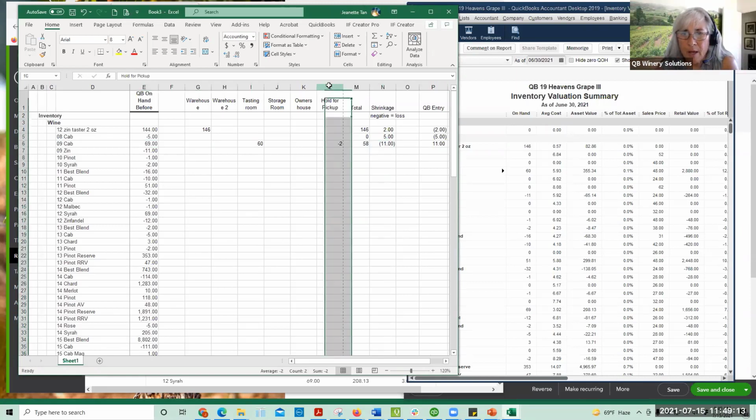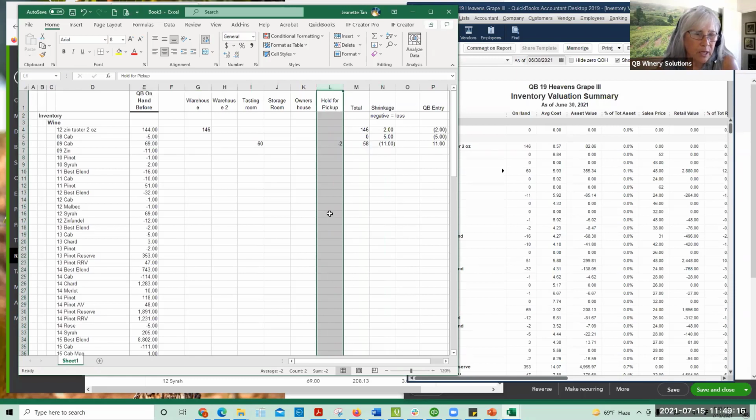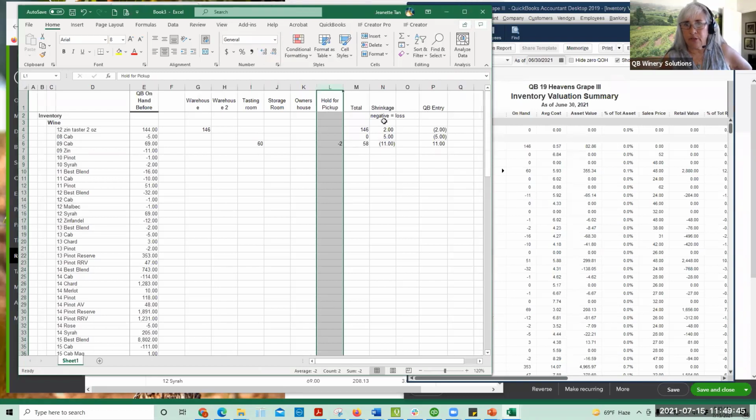So this hold for pickup is also going to be a tricky transaction to manage when you do your inventory true up. So again, whether or not you put those wines in a separate location is going to be completely dependent on your point of sale program and whether or not you can get this report out of your point of sale program. Okay, so that is how you figure out your shrinkage and your QuickBooks entry to true this up.